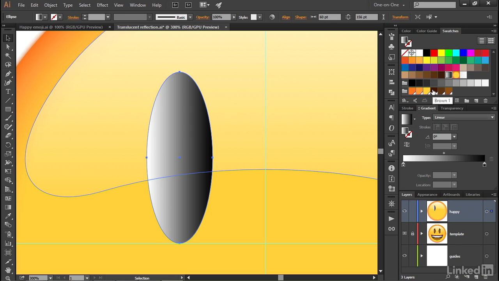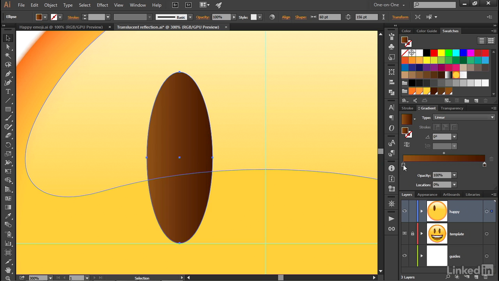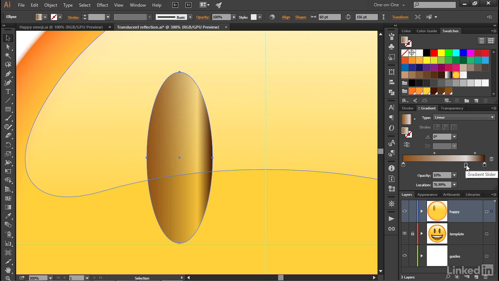All right, now go ahead and drag the Brown 1 swatch and drop it onto the black color stop over here on the right-hand side of the slider. Then grab Brown 3 and drop it on the white color stop, and then you can grab Brown 2 and drop it someplace in between in order to add a new color stop.